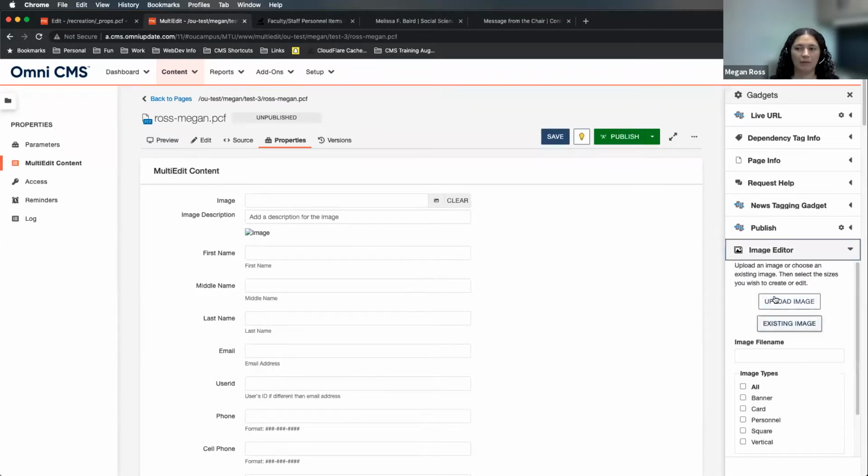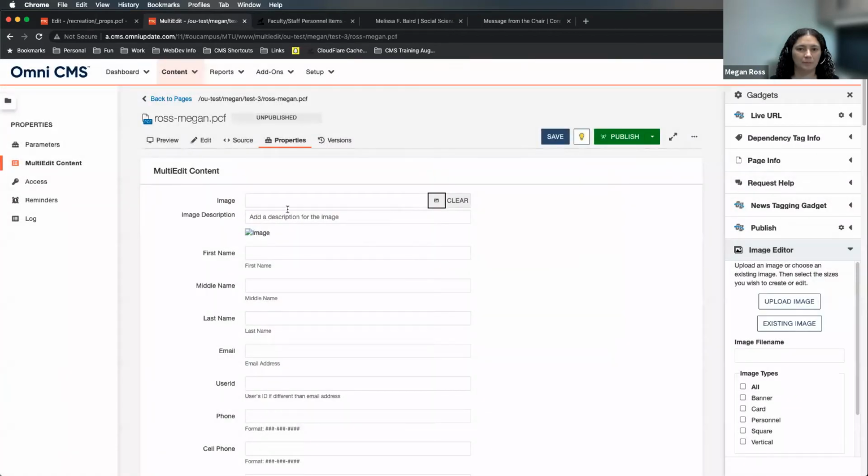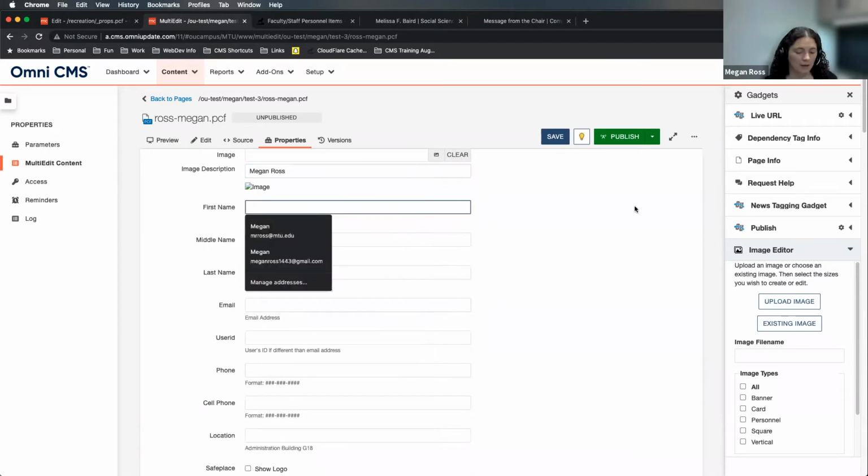So if you have a photo of the person, use the image editor to create the personnel image type. And then you can use the file chooser to choose the personnel image for that person. The image description would just be that person's name, so you can probably paste that in there if you still have it copied.